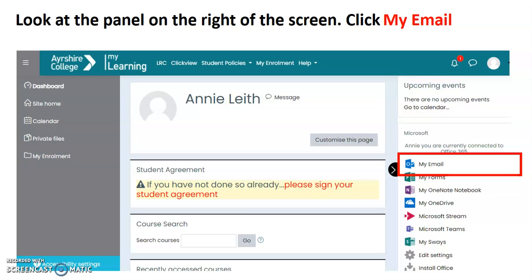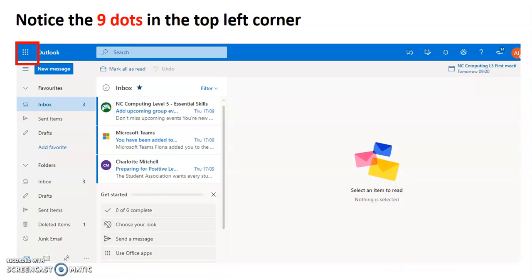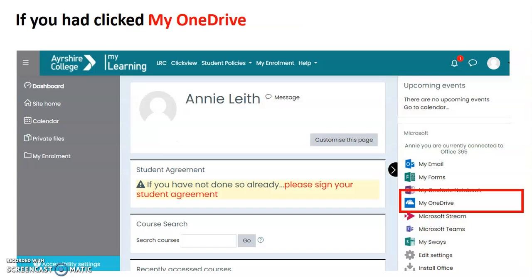So let's say I click on my email first of all. Look what comes up. Now, there's the screen that's in my email, but I want you to notice these 9 dots up in the top left. They're really important. Now, I clicked on my email there. I'm not going to click those 9 dots yet. Let's say that I went back and it was actually my OneDrive. You may not be aware of what my OneDrive is at the moment, but let's say I clicked on it.